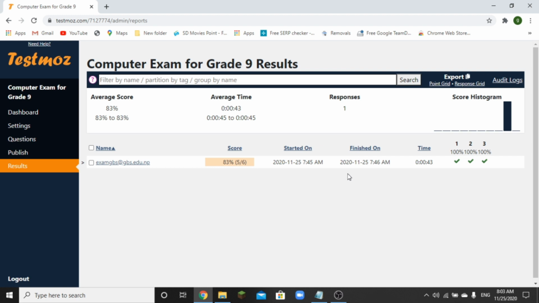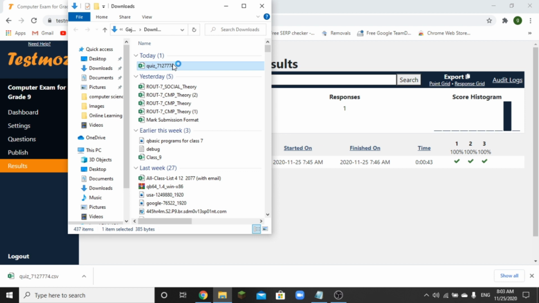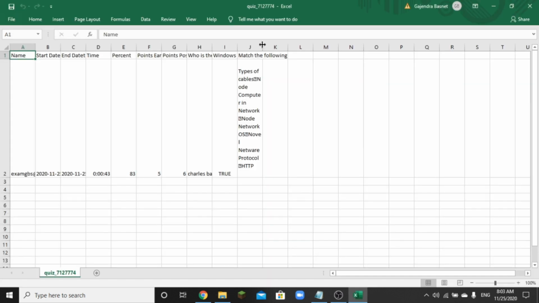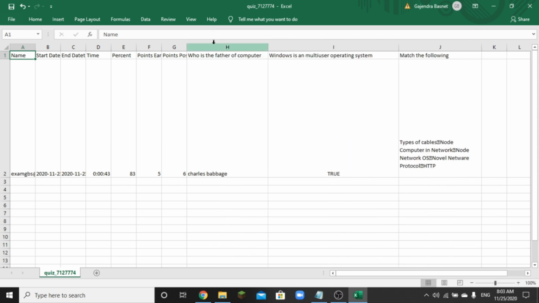So how can the scorecard be sent to the students, and how will the student know the result of that exam? You just go to this option called response grid, and the other is called point grid. You can download the response grid as well as the point grid for free. First of all, download the response grid, and it will be downloaded to your desktop or laptop computer, whatever you are using, and just open that one.